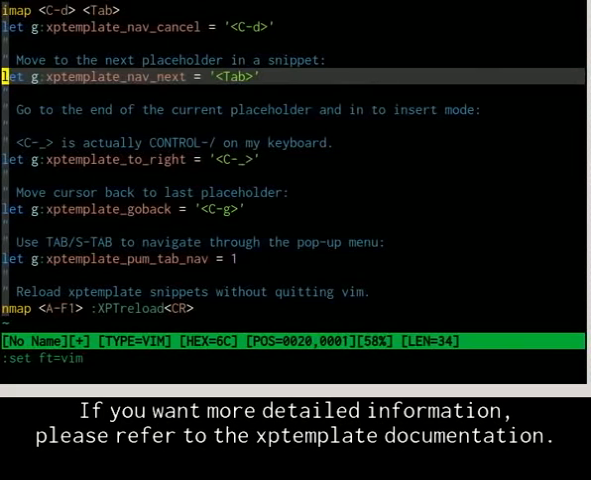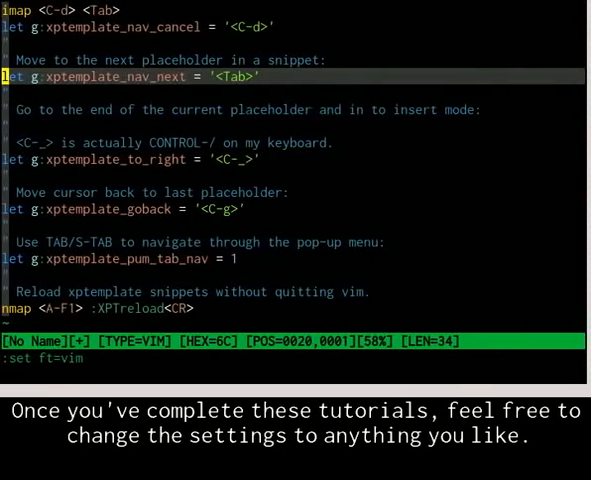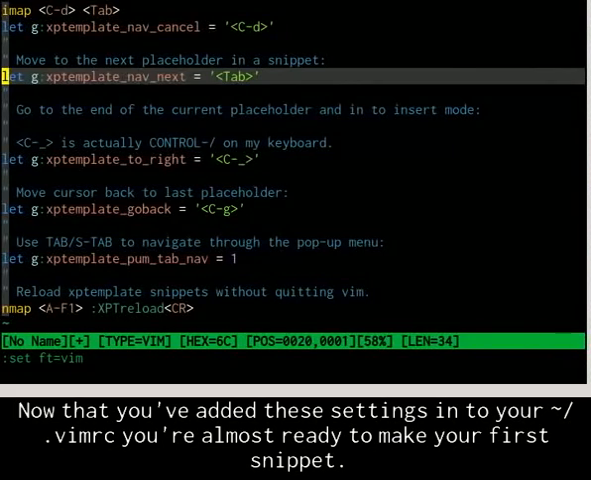If you want more detailed information, please refer to the xptemplate documentation. During these tutorials, I'll assume you're using these settings exactly as you see them here. Once you've completed these tutorials, feel free to change the settings to anything you like. Now that you've added these settings into your vimrc, you're almost ready to make your first snippet.